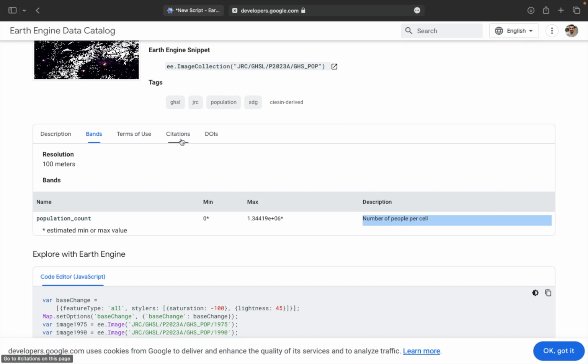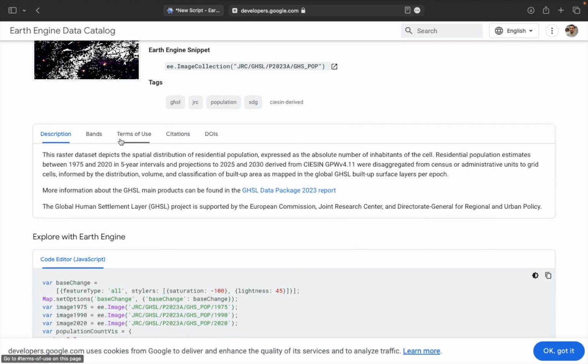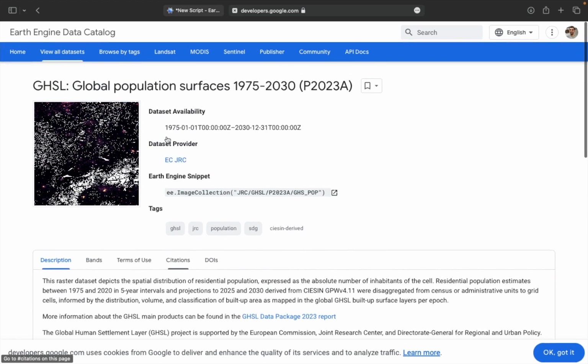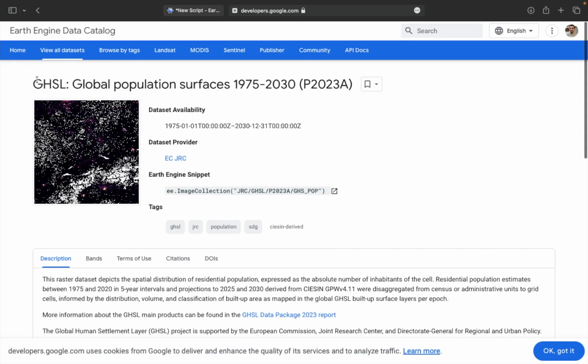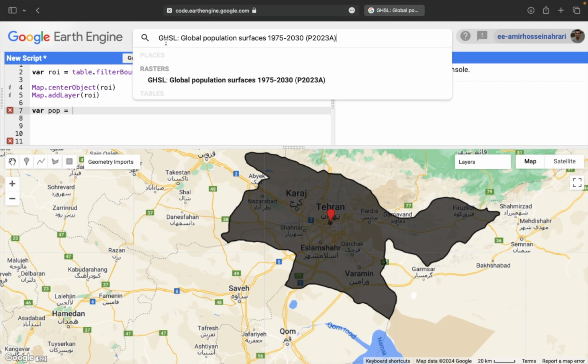Also, here there is a citation and DOIs, and you can reference this product or cite this data in your own papers or projects that you are working on. So just copy the name of the product, GHSL. It's a very awesome product. Paste it into the search places and dataset. Global population surfaces is available.